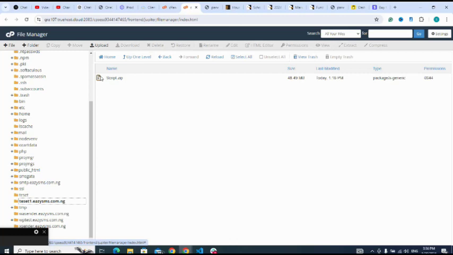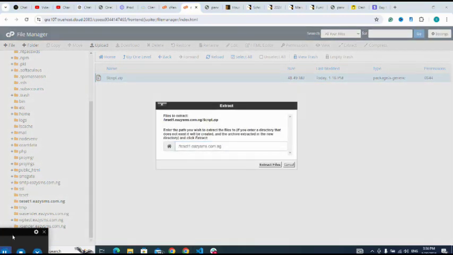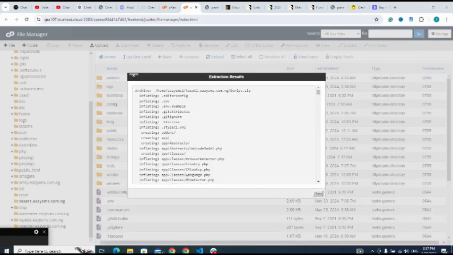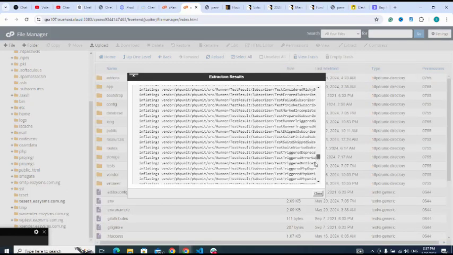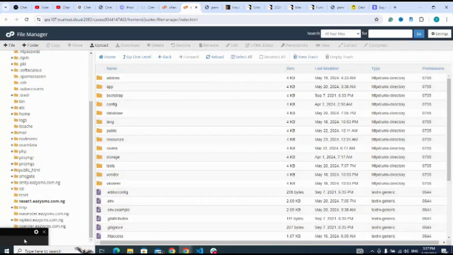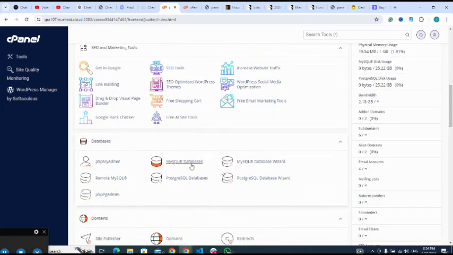I've already uploaded the script. Next, I'm going to extract it. So extract files. Okay, so now to make sure everything is in order, then I close. So after extracting the script, then next I go back to my cPanel, then to my database.